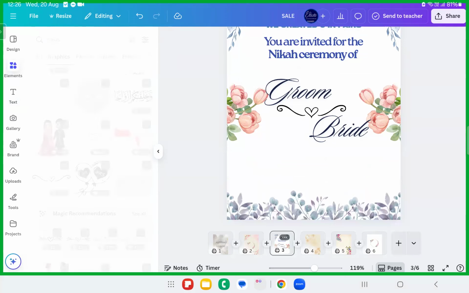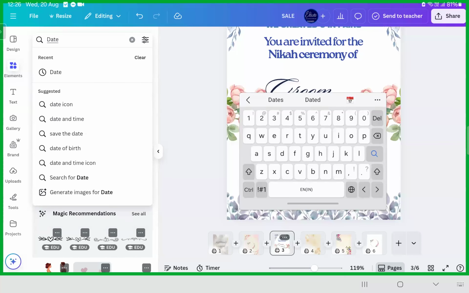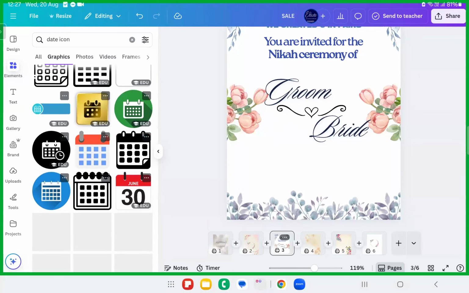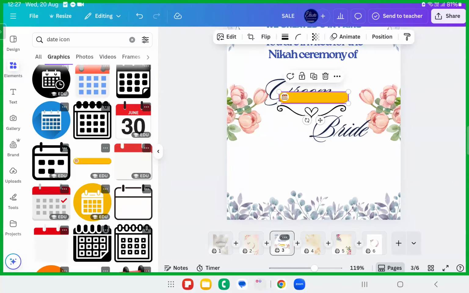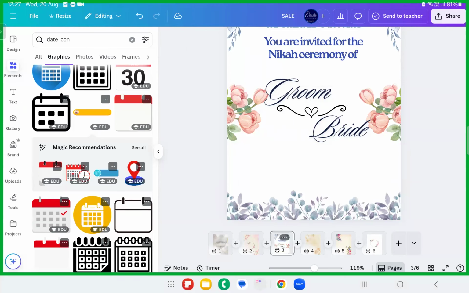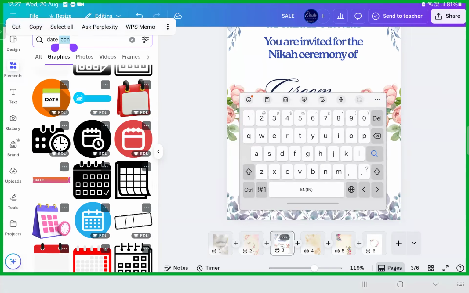For writing the dates, you can go to the elements and write date there. Date label or date icon. You can even call it date and time. So see here, date and time. You can have it in this format, or if you want to write it in this format, date, time. In these three ways, you can do that. But if you want to make it look more perfect, you can just write date and see.